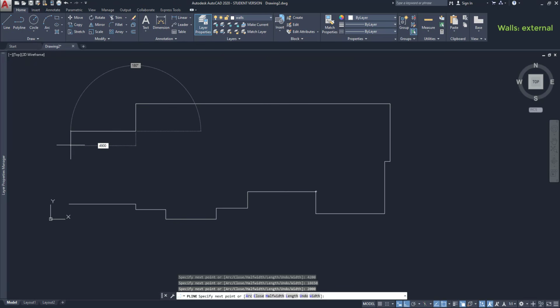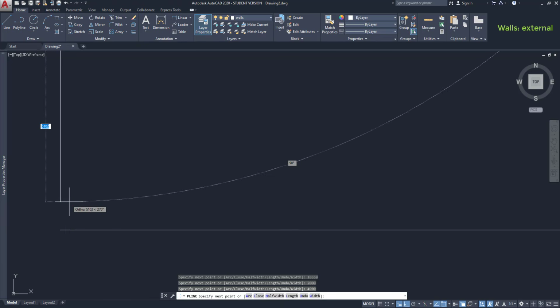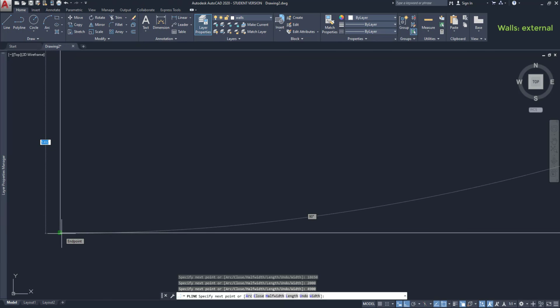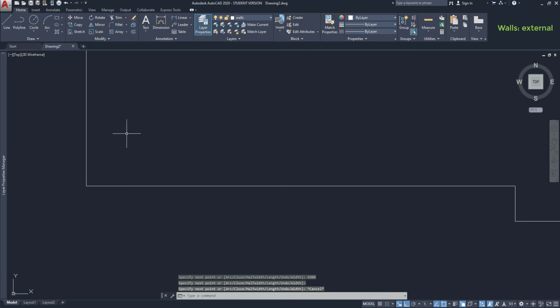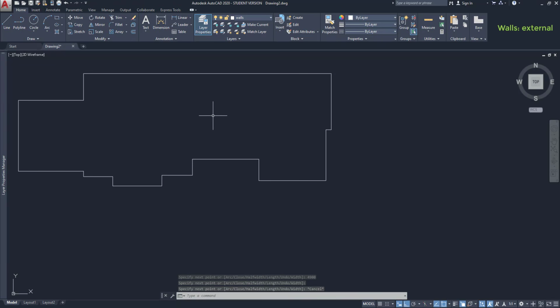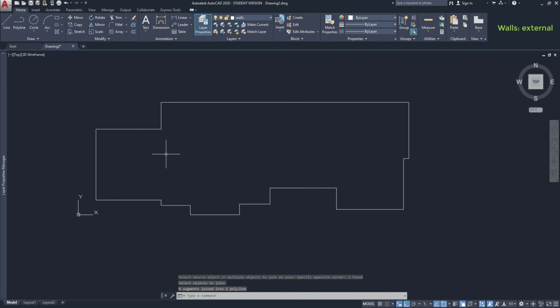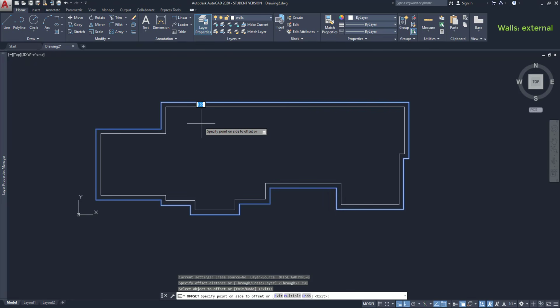Then the last line, I will draw it vertically, and if I can connect vertically this line with the origin, it means that almost surely I have typed all the lengths correctly. For the interior outline of these external walls, I am going to use the command offset, set the offset distance to 350, click on the polyline and make an offset to the internal side. And that was a simple way to draw all the external walls.